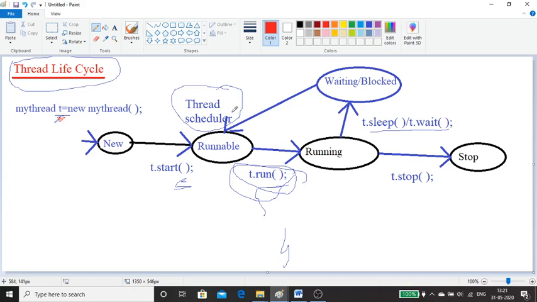Until the thread scheduler allocates resources or time, it will be in the runnable state. Once the thread scheduler allocates resources or time, it will go to one more state called the running state, executing whatever code you have written within the run method. After executing all the code written within the run method, it will go to one more state, which we call the stop state. And this is the total life cycle of almost every thread: new, runnable, running, stop.